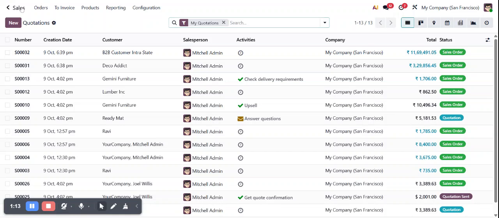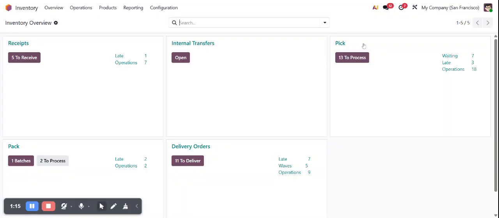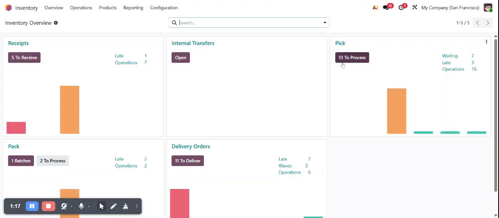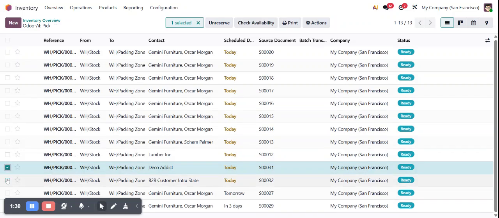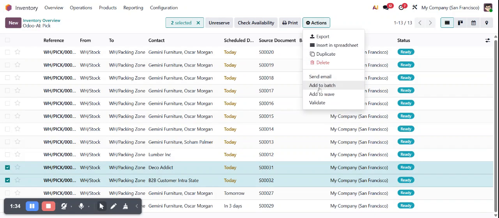So for this you will go to Inventory and then click on Pick. Here you can see that 13 orders are to process, so click on this and then match your sales order numbers. Here you can see sales orders 31 and 32. Now choose both sales orders and then click on the Action menu and then click on Add to Batch.